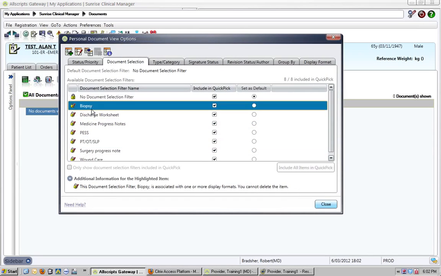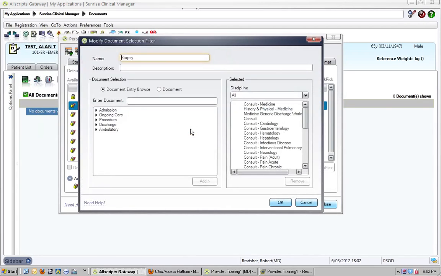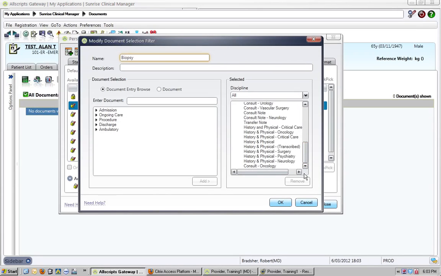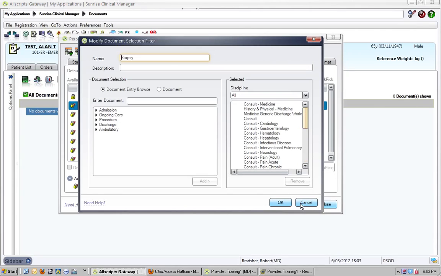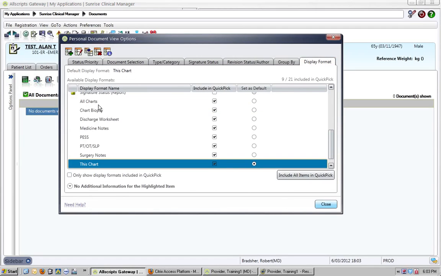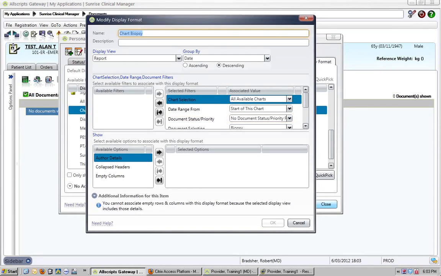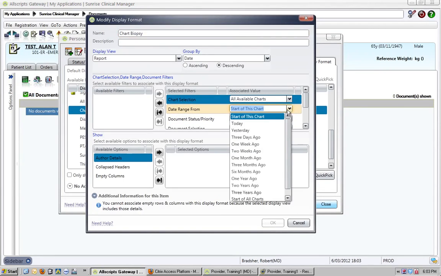Another great one is biopsy. I like my biopsy filter, and I would definitely recommend making this one. I basically have included every consult that I would care to see and every H&P that I would care to see in a given patient's chart. And this filter is set up for that display format. I call it chart biopsy. And you can see that it is set up from all available charts from the start of all charts. That's the way I like it.